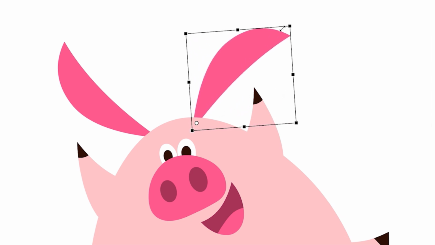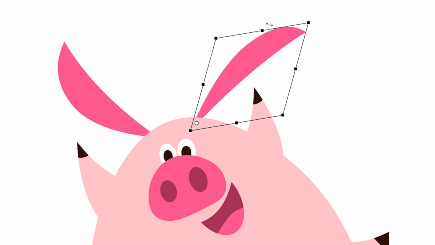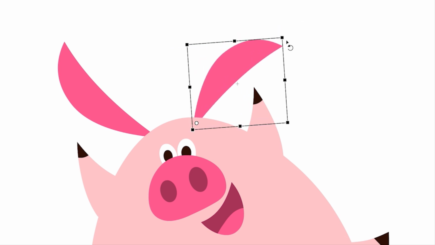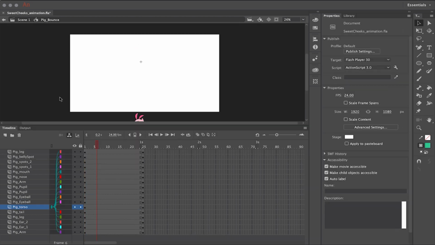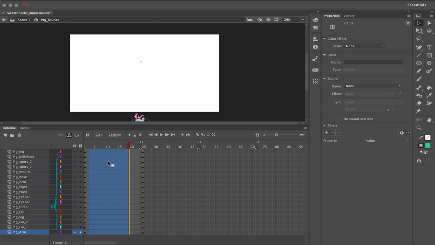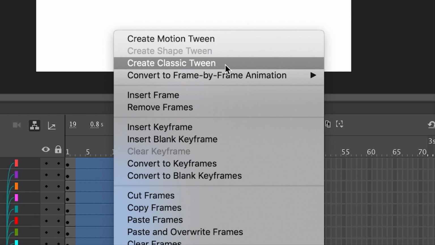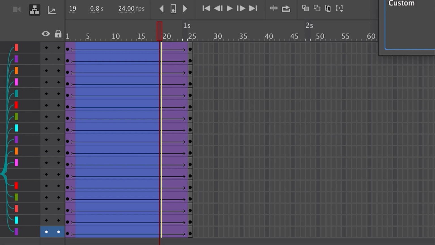Repeat this same procedure for all of the other objects that your character has. Once every single object has been converted to a graphic symbol, you're ready to start animating. In the first keyframe, I'm going to move the character out of frame. So I'm going to click and drag the parent symbol, which is the body, and all the child symbols are going to follow. If I click and drag to highlight a range of frames across all these layers, then I can right-click and select Create Classic Tween, and this will apply a Classic Tween to all of these layers.